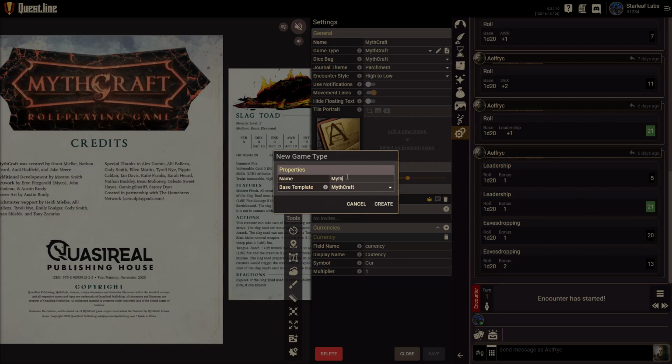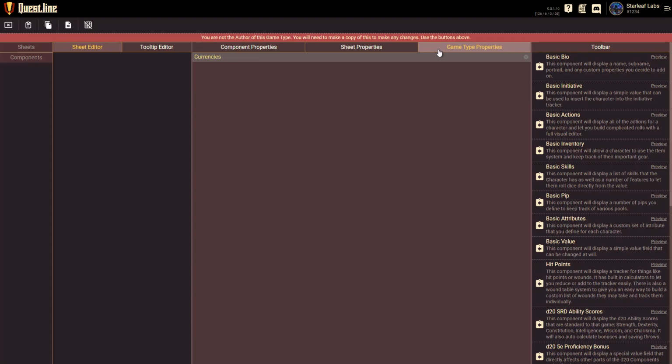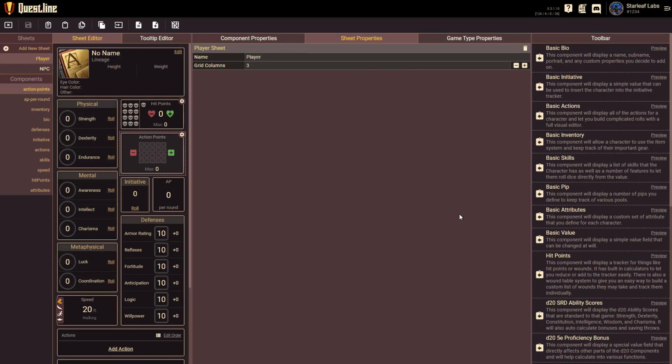Maybe you're going to make a custom version, and you can name it whatever you want. So you can have a custom version of the Mythcraft game type. Just hitting create will bring you right into the editor, just as if you hit the edit button, so we don't need to go through that. If I go to edit the game type, it will bring me into the editor proper.